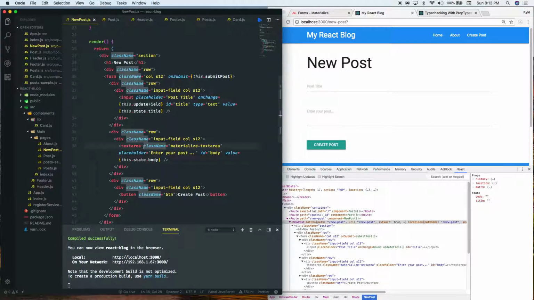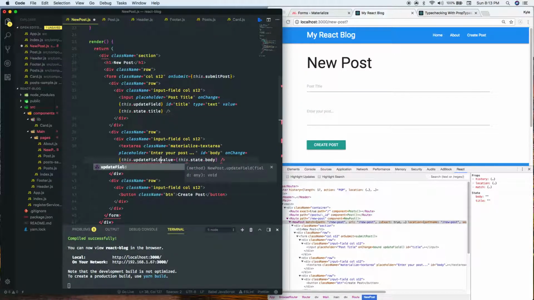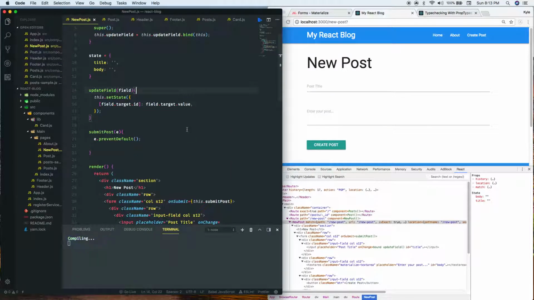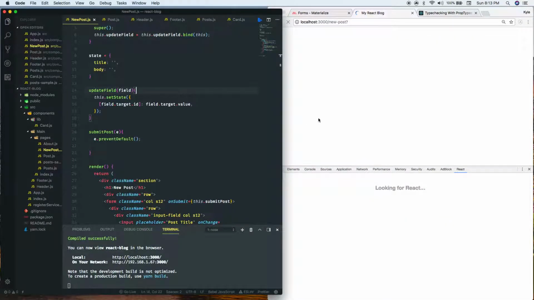Let's see what would be a good place. It's always a struggle finding out where things go. OnChange is equal to this.updateField. Gotta make sure the ID body is equal to the state body. Yep. All right, so now the body should work.